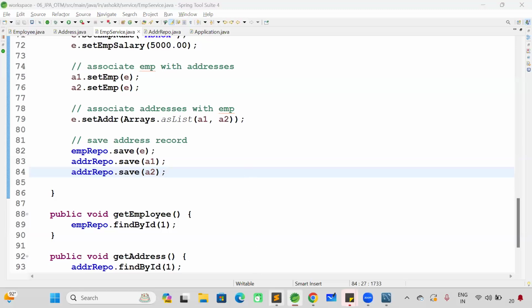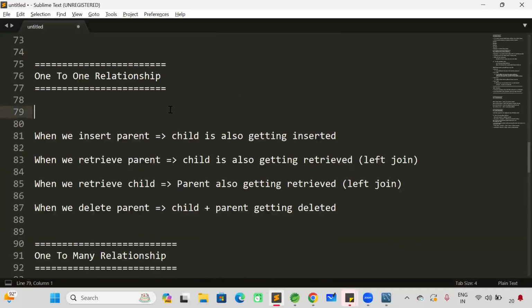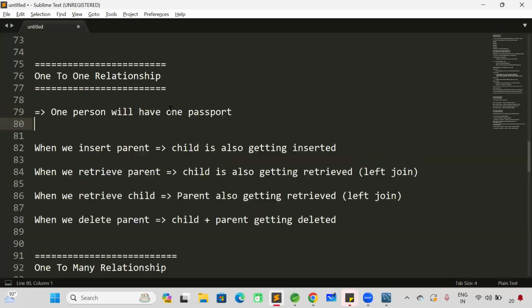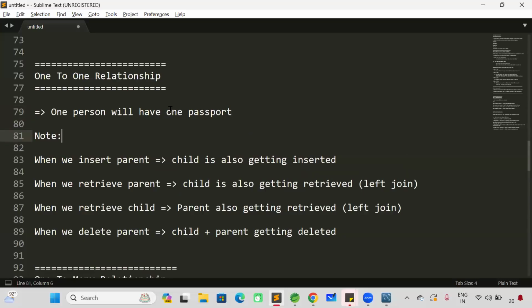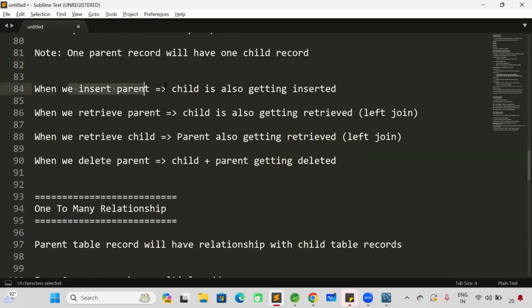Good. So these are our observations for one-to-many relationship and one-to-one relationship. When we go for one-to-one relationship, one person will have one passport. One parent record will have one child record. Observations: when parent is inserted, child also inserted in the one-to-one.